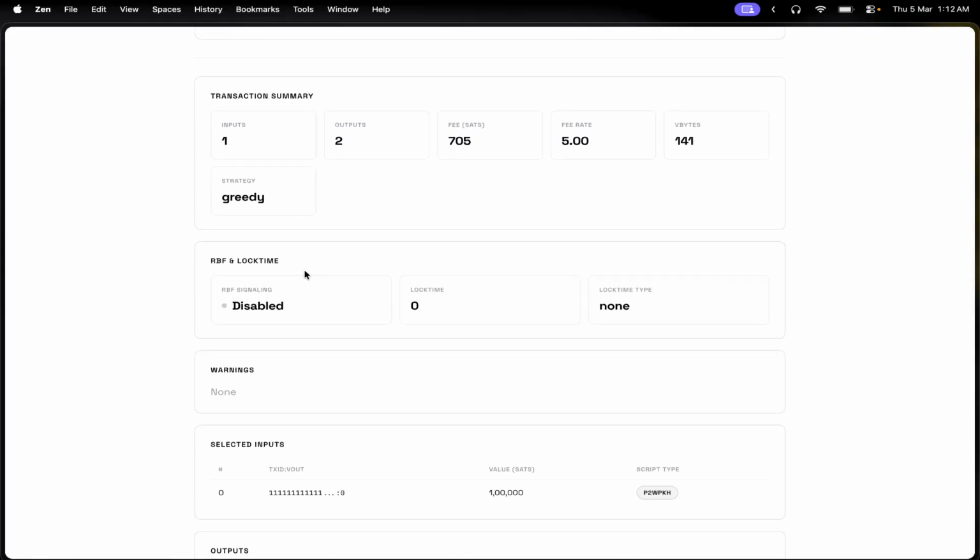Now, finally, the warnings and the flags section show anything the user should know. RBF signaling is active here. Other scenarios might show high fee if the fee is unusually large, or send all if there is no change. This keeps the user informed and safe.